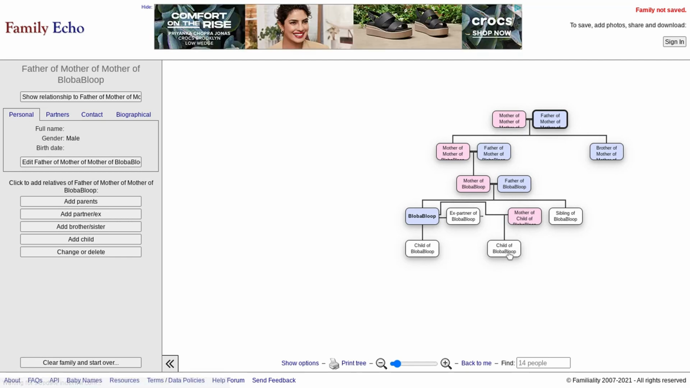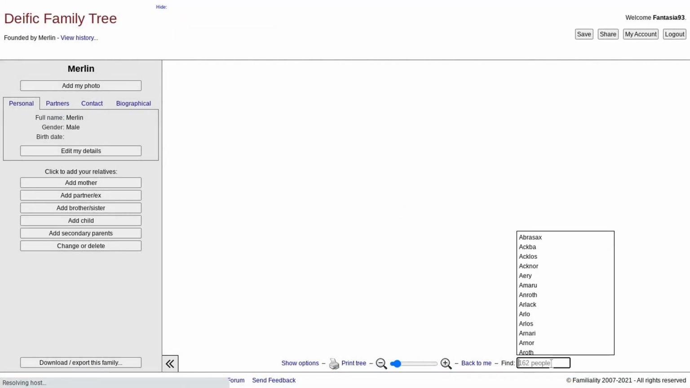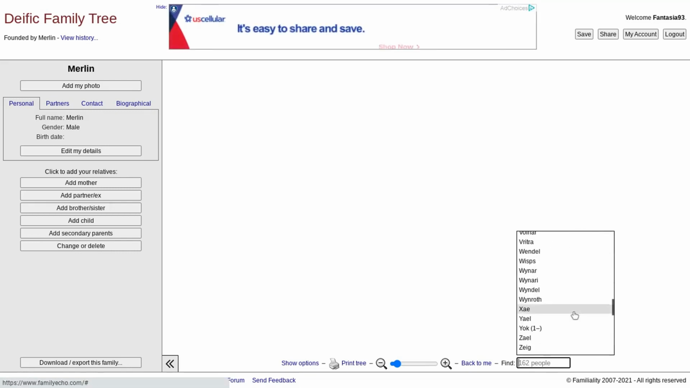It is entirely convoluted, and I don't know if you'll be able to follow me through it or not. If you can, great. If you can't, then I don't know. It's very convoluted and complicated, but I'll show it to you. So, yeah, this is my deific family tree. Down here you can see there's 162 people in it. So yeah, I went a little overkill.